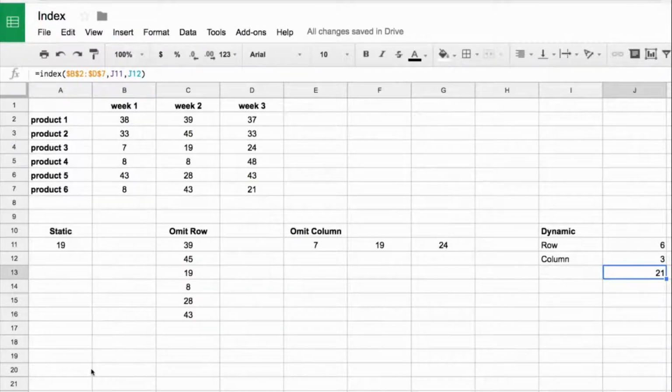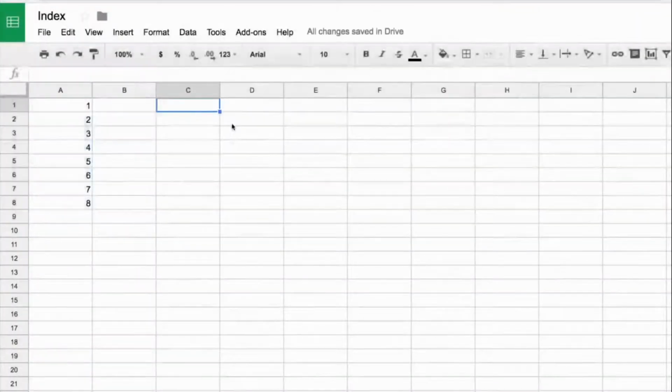A really sneaky trick, and it's how we can build dynamic ranges with the INDEX function. Let's have a look at doing a dynamic range example. So dynamic range. This is where things get a little bit wacky. So let me build this formula up.